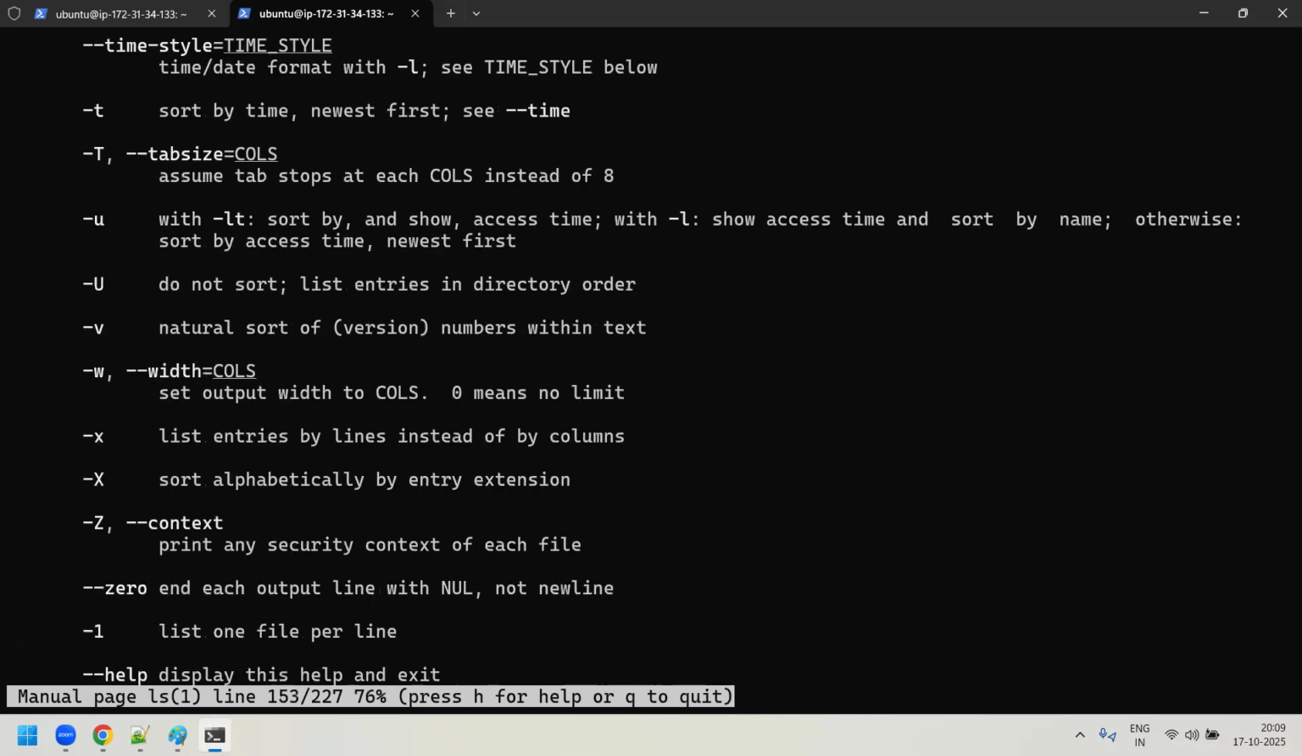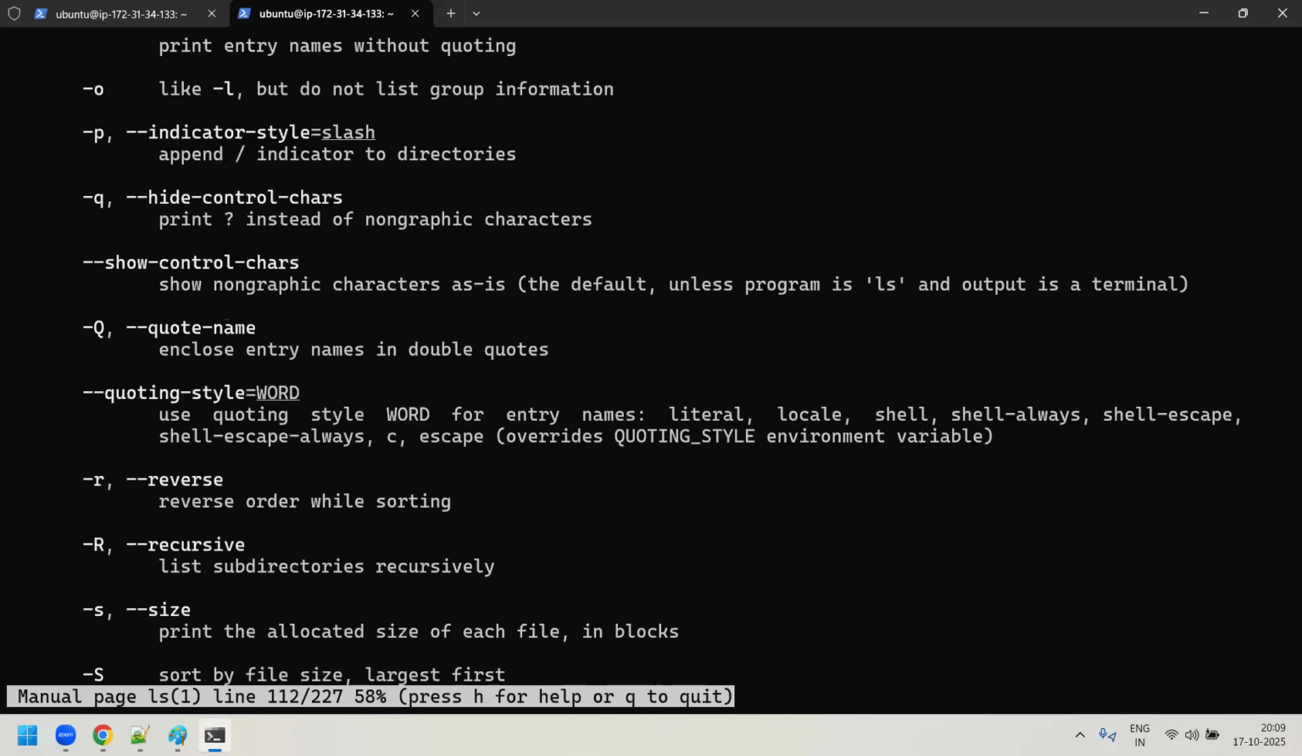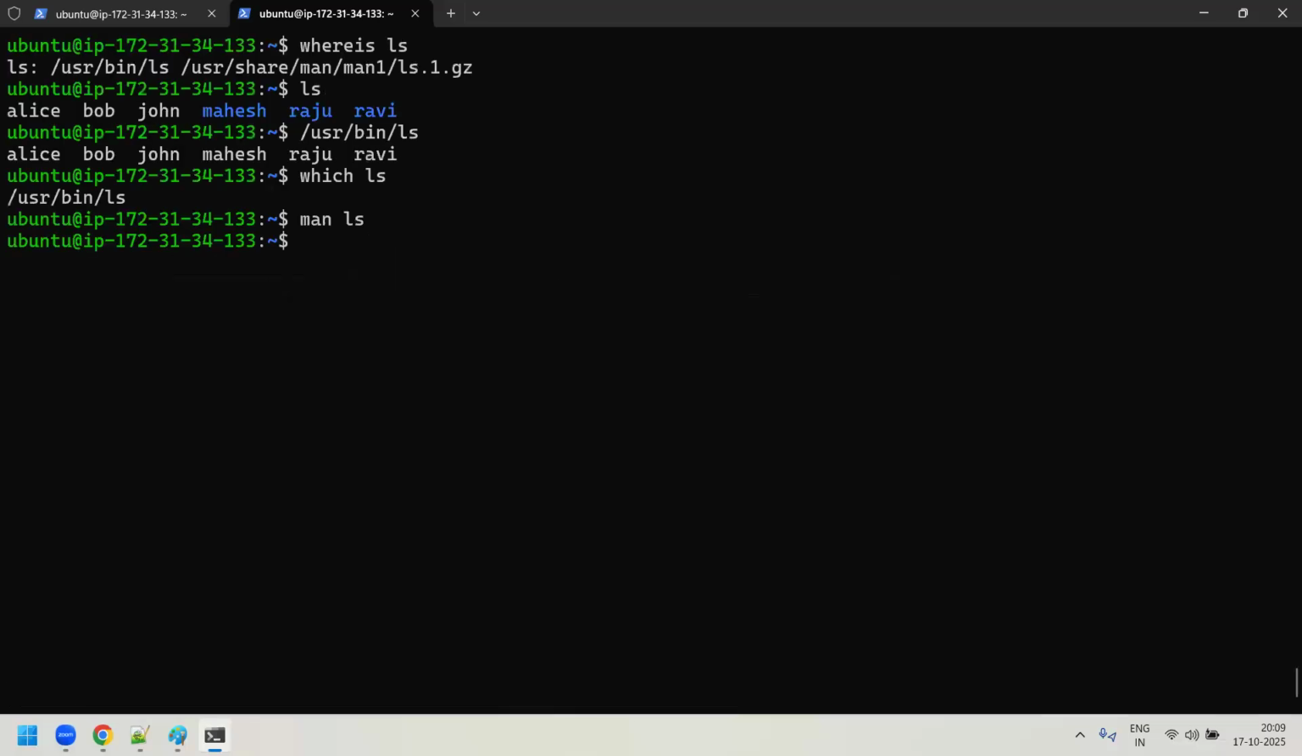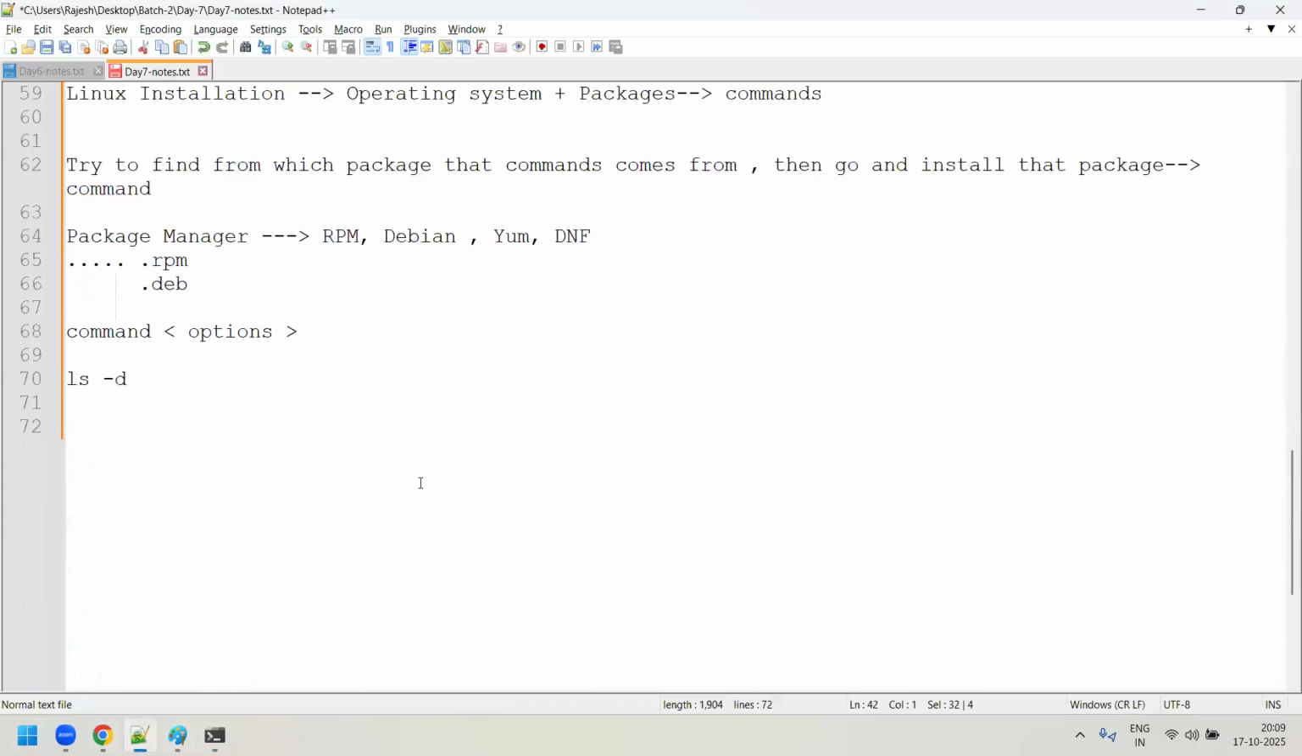Please always go to the man page. It is a very good habit for all of us to learn about any command through the man page only. And how do we come out of this, guys? You just have to press Q. Q means quit. See, I'll just say Q and I'll come out.